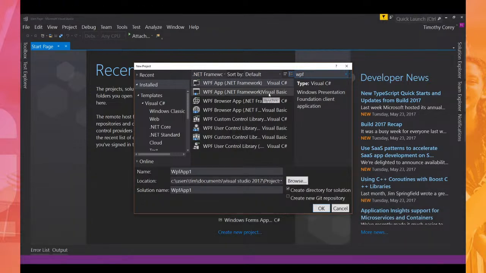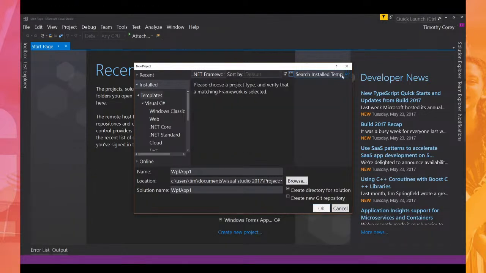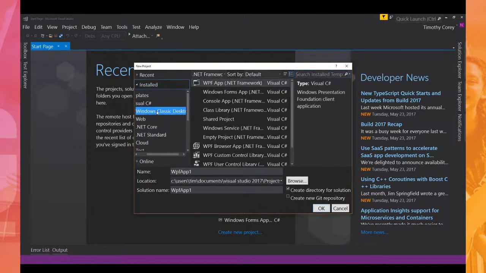Also, note this one here is for Visual Basic. That's not what we want. You can also go to Windows Classic over here on the left, Templates, Visual C#, select Windows Classic, and you'll find WPF app. So we're going to select this WPF app .NET Framework. Let's name this WPF demo. Now I'm going to give my project name and my solution name the same name just because it's easiest. That's the simplest way for one project, one solution.